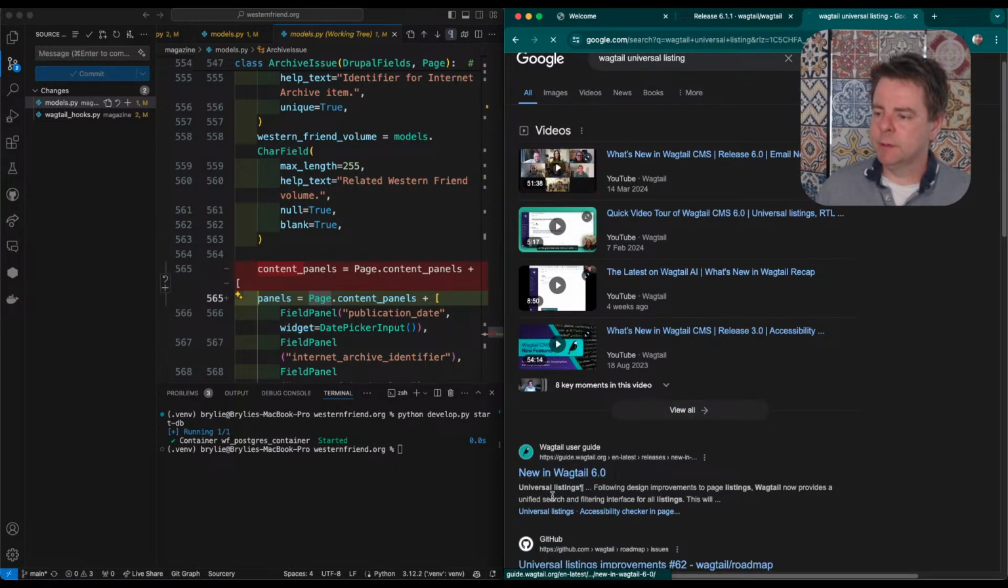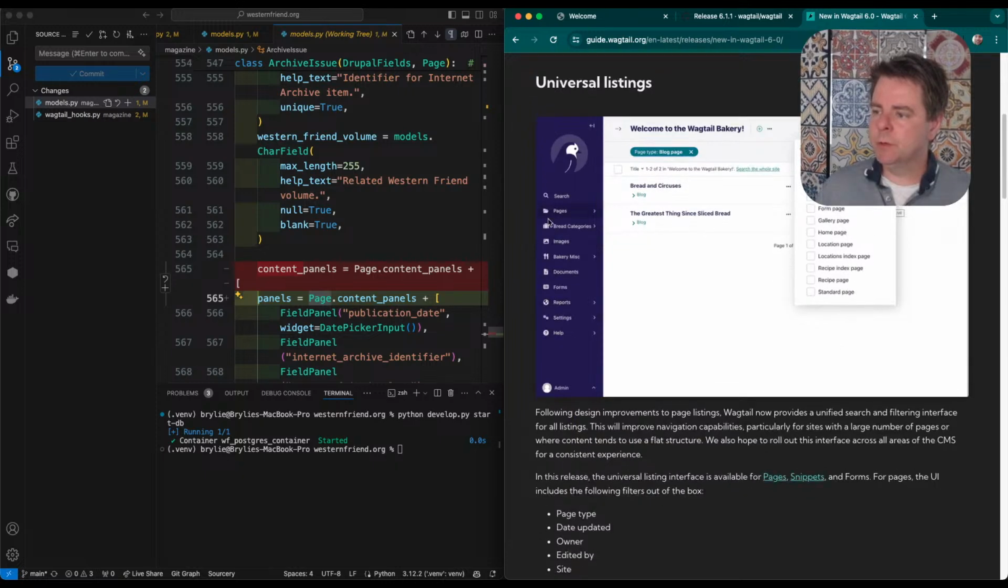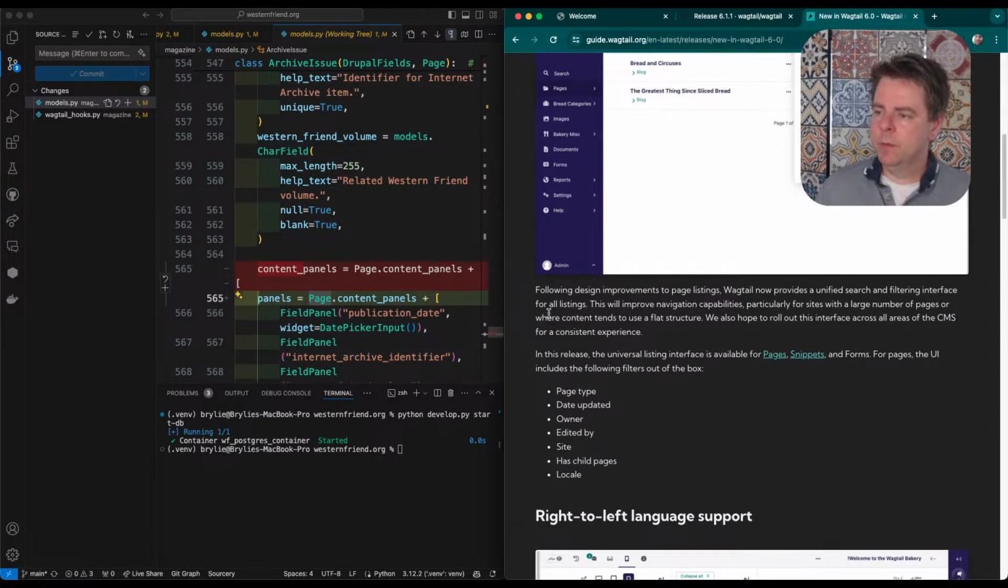New in Wagtail 6: universal listings. They're making major design improvements to page listings. Now they'll provide a unified search and filtering interface for all listings. It'll improve navigation capabilities, particularly for sites with a large number of pages or where content tends to use a flat structure, which we don't. This is one of the problems. We have a nested structure.